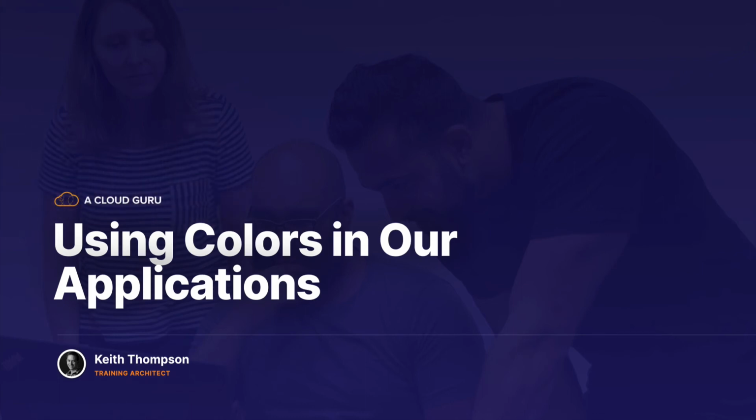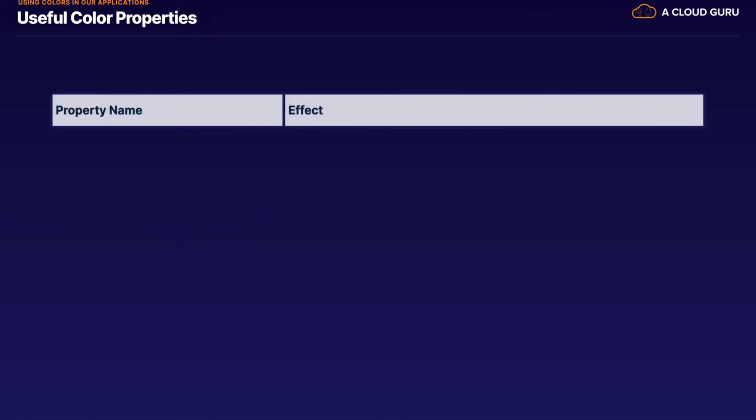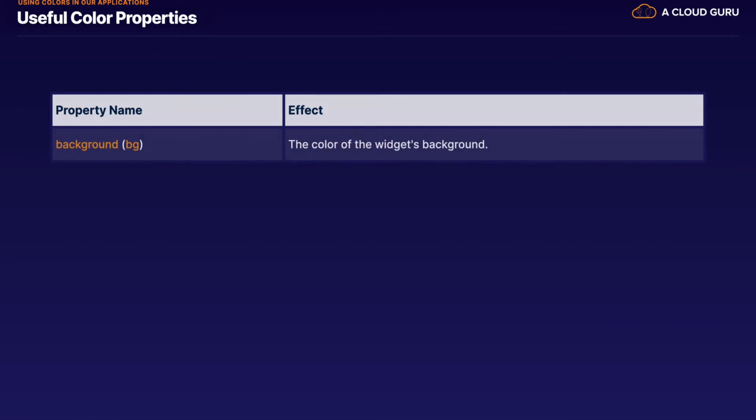Welcome back. Now that we know how to really fine-tune where we're placing our widgets within our window and to really control how our window is behaving, we want to look at how we can bring emphasis to things within our application using color. There are quite a few color properties that are more or less going to be shared between a lot of the widgets that we're going to be using. So we're going to cover each property name and what the effect of it is.